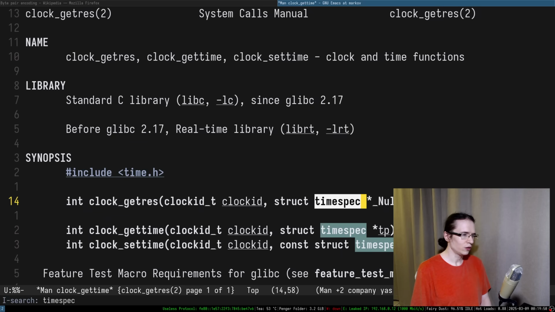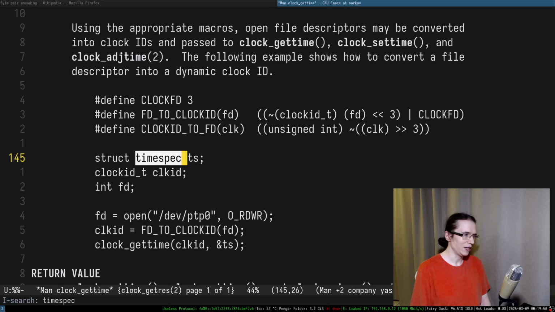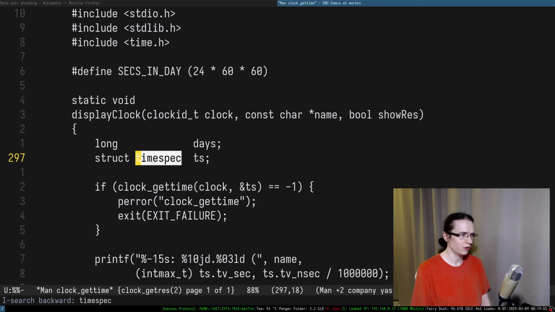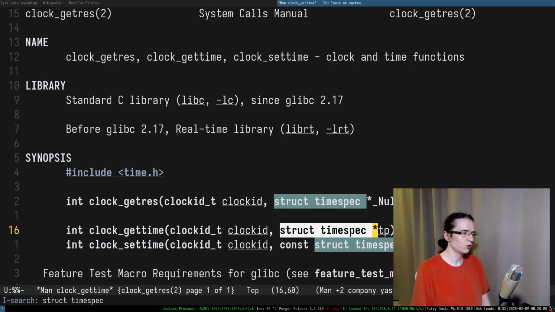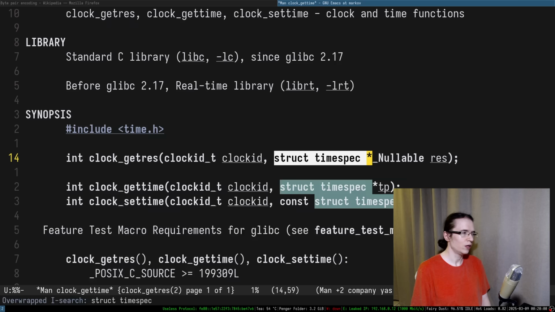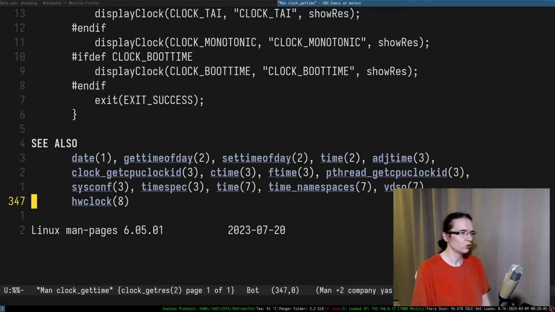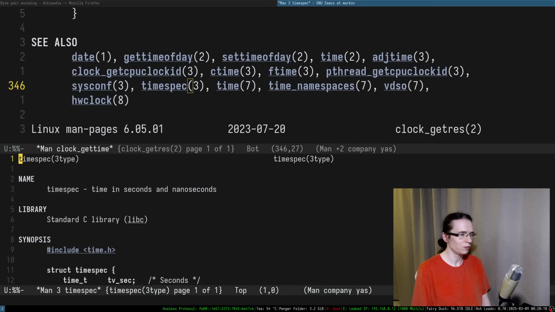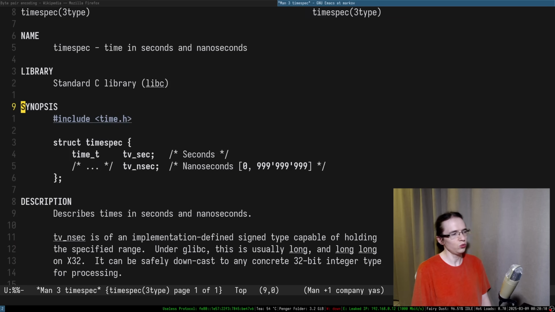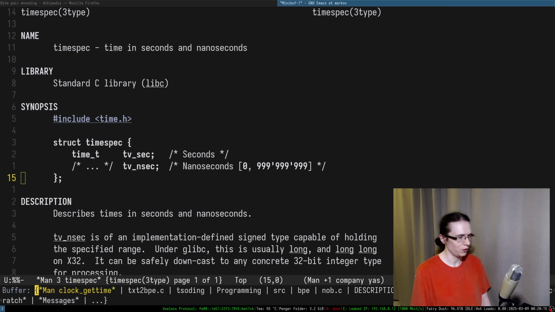Time spec. Let's take a look at the time spec. As far as I know, it has two things. Where's the time spec definition? I can't see that. Can I see the time spec definition? Why don't you show me that? Does anybody know where? Oh, okay, so here's the time spec. And it's basically two numbers. It's amount of seconds and amount of nanoseconds.